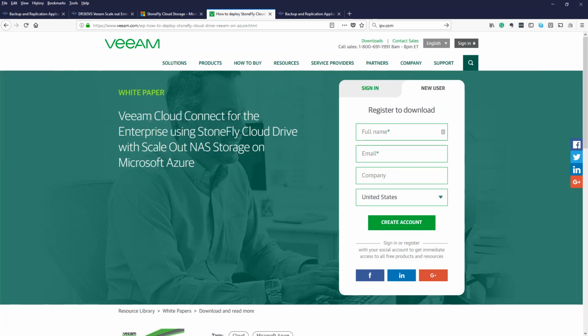If you Google again, Veeam and, let's say, StoneFly, you go to Veeam Cloud Connect, which basically shows you the StoneFly as a cloud drive and how to use it in Azure and so on and so forth. There's a very nice paper, and it shows the testing and everything else that Veeam has done on this. And if you have any questions, want to see demos, or want to try it yourself or get a test drive, please let us know.